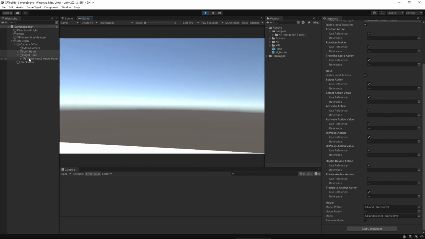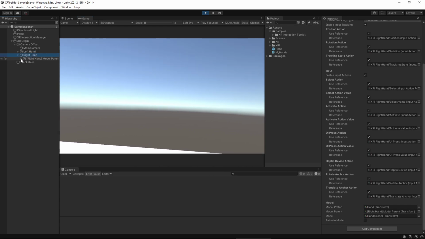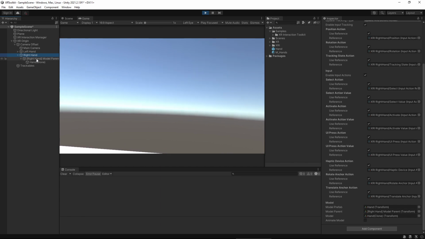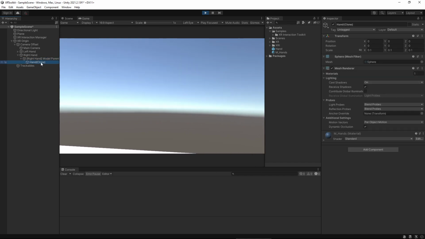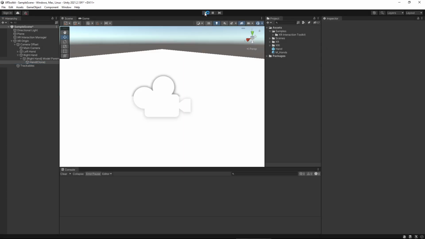And if we want to, we can come in here within our hierarchy and you'll see that we have these additional assets, or not assets, but game objects that are created when our project starts. If we wanted to change the position or rotation of our hand, we also have this model parent here. But this is going to be the version of our hand prefab that's going to be instantiated every time we start our project. That's pretty much it for that.